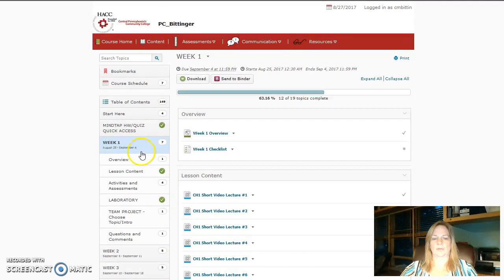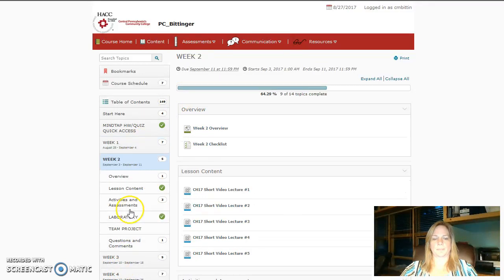So this is how each module will look each week. Now, I'm only opening up week by week. So for example, week 2, I'll have dates set here that the module won't open until these dates are accessible. So you're only going to see your content week by week.